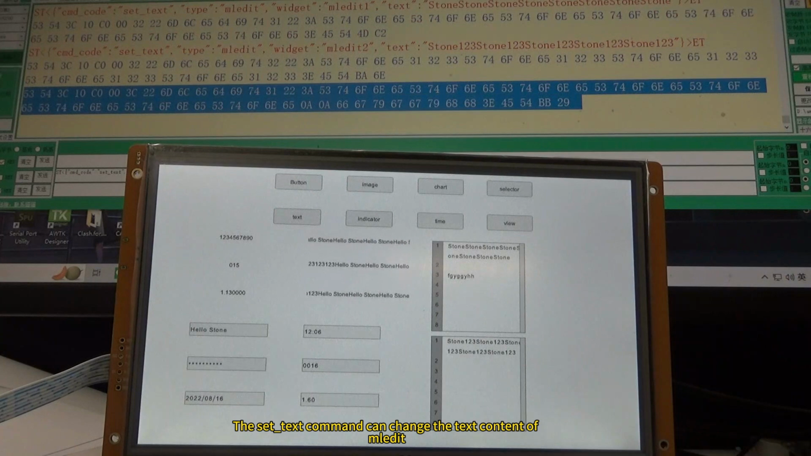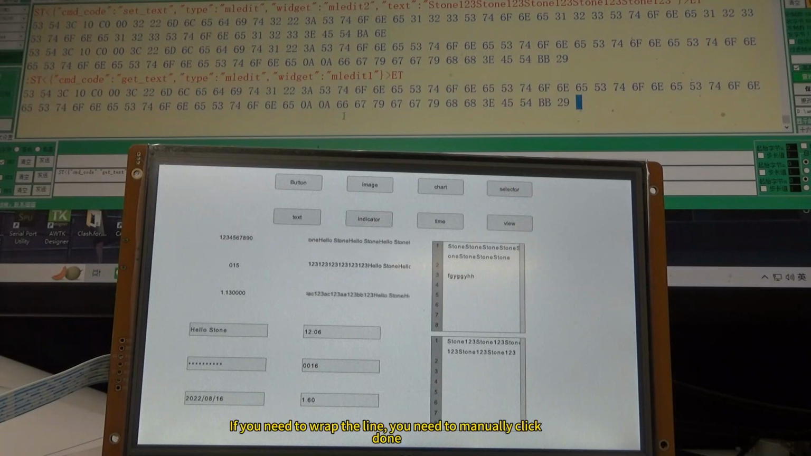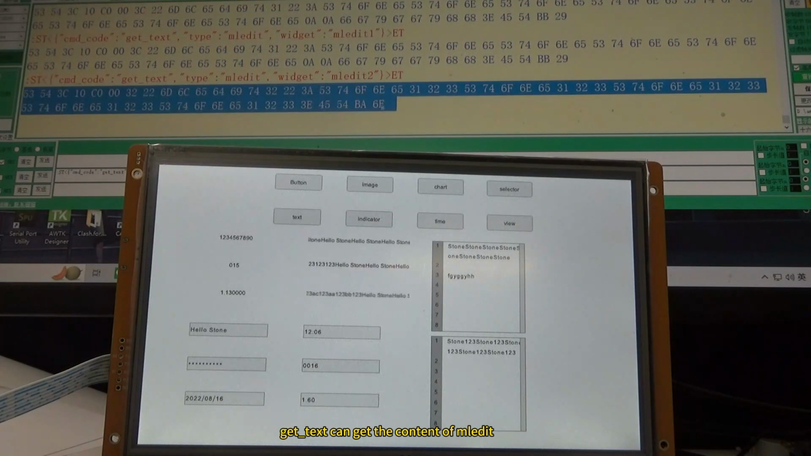The setText command can change the text content of letIt. But currently it is the same line of text. If you need to wrap the line, you need to manually click Done. getText can get the content of letIt.